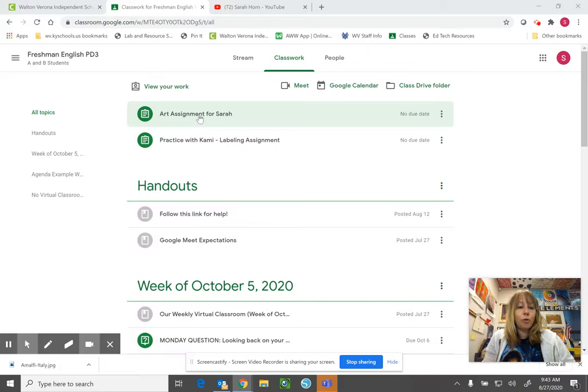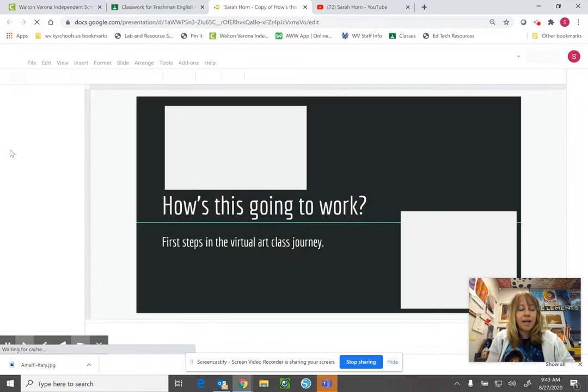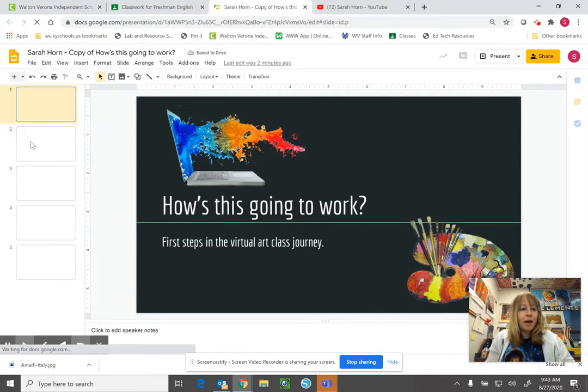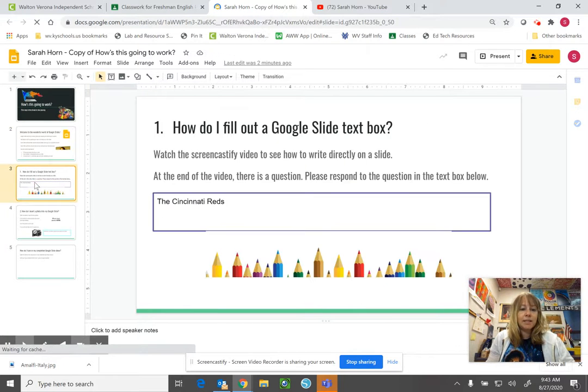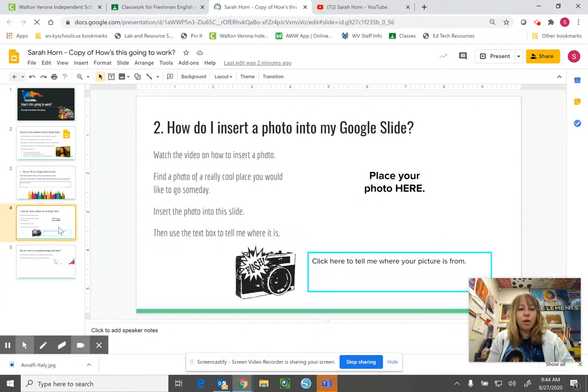What we are going to do is open our assignment, and you'll see that once I have this opened, the changes I made to the text box in the last video on the last slide have been saved. Anytime you do something on a Google slide, it's going to save your changes. So you see I still have the Cincinnati Reds there. Now I'm going to go to how do I insert a photo into my Google slide.